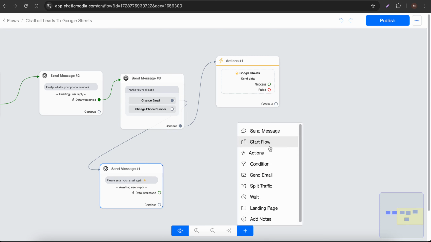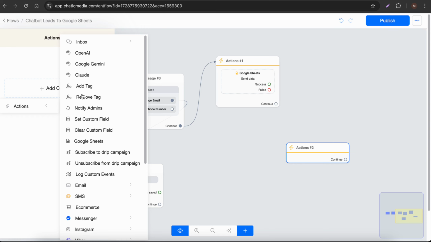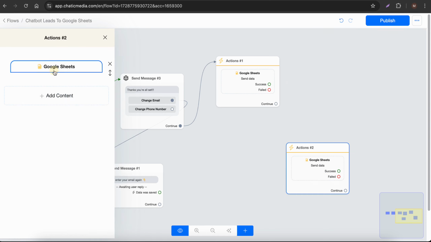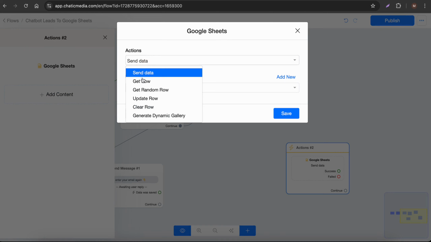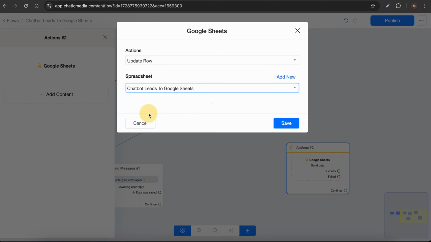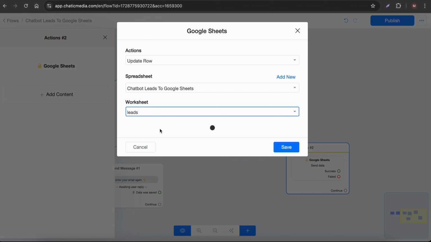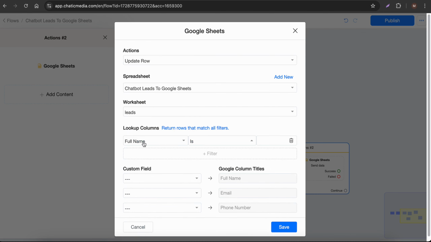But before that, we want to add an action to update the information in the Google Sheet. So actions. So let's do Google Sheet, and here instead of sending the data, you have to update the row. So here you can actually update the row by choosing a spreadsheet over here. So here leads, all right, and here you have to update the row by, you can actually use the full name. Otherwise you can actually send the customer ID to the Google Sheet and update it as well.